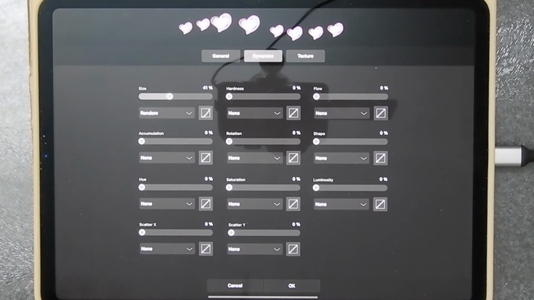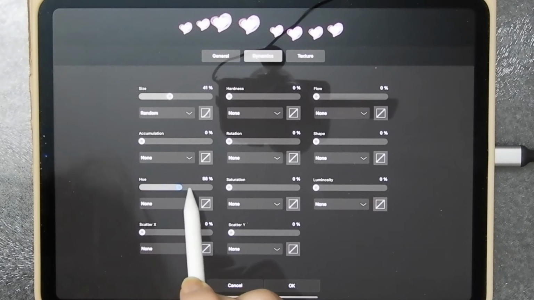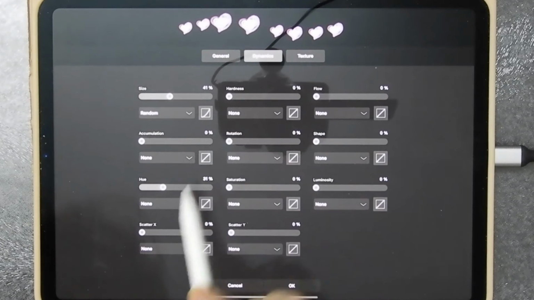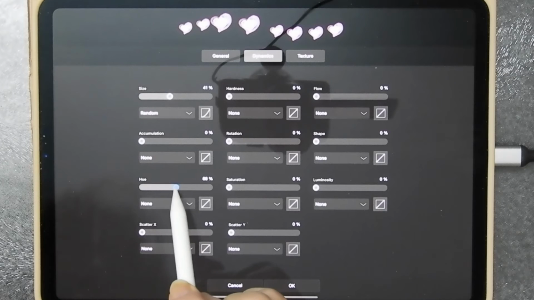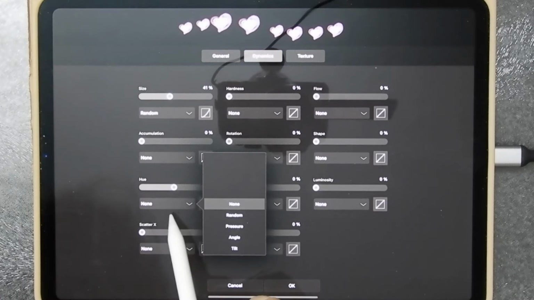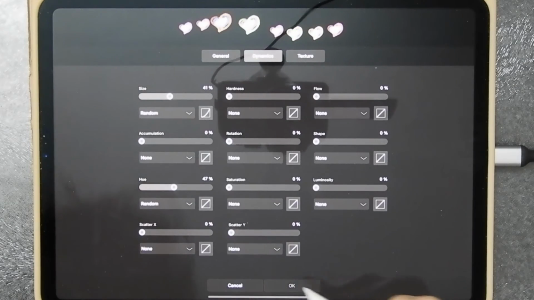Now the other thing, which is really, really cool, and I love, love, love, is the hue. You can change the colours. Now you can do this slider as much as you like, but that preview isn't going to change until you tap on the information below it and you tap in random or pressure or whatever it is that you want to change that design. So I'm now going to click on OK.